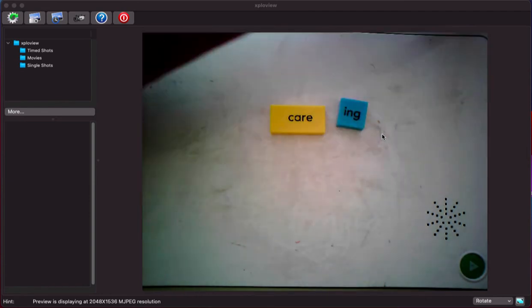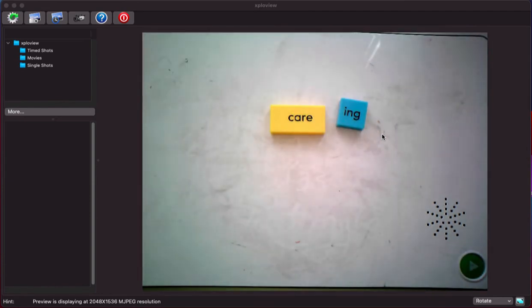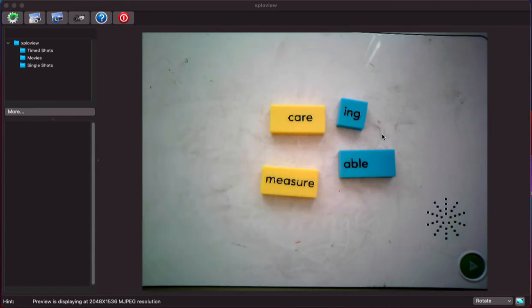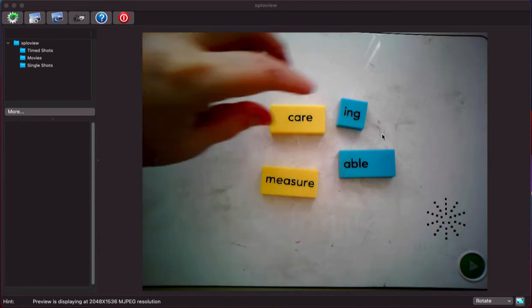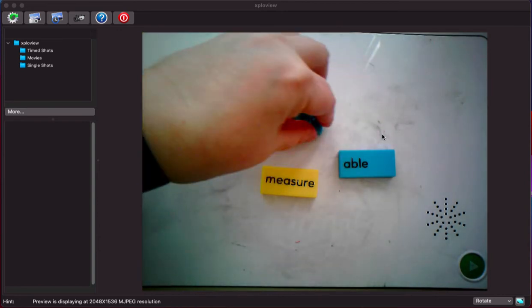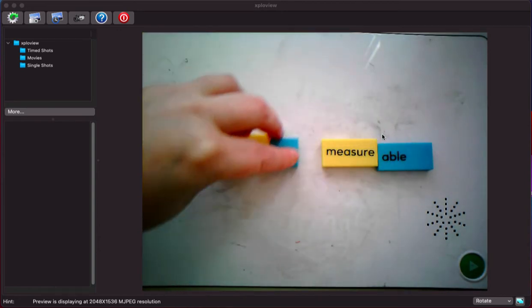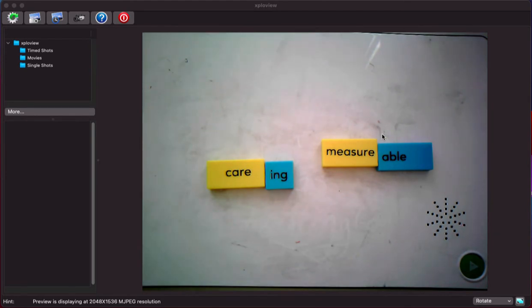Another resource that I always have are these, which have prefixes and suffixes and then your core word. And so I'll put some of those under the visualizer and ask if someone can come up and turn this into a word. So they might pick care and ing, for example, and then we'll talk about, okay, so what do you change to add that suffix on?